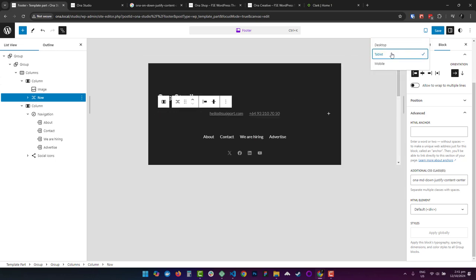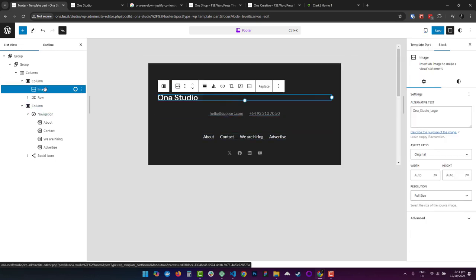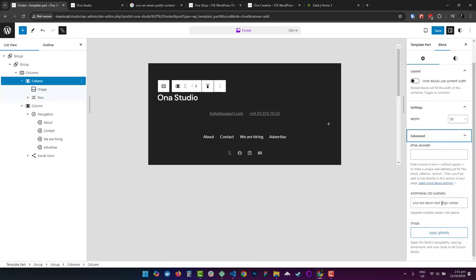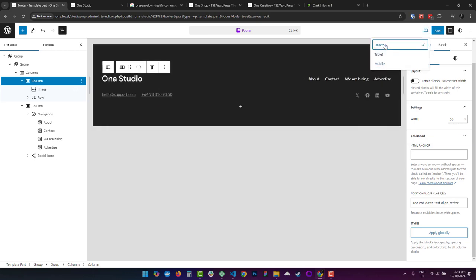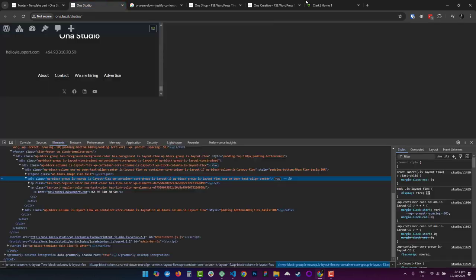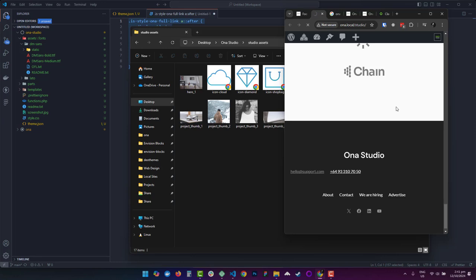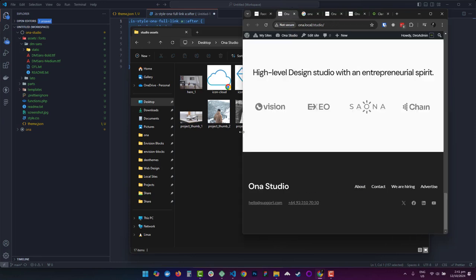By the way, we can also check it here, right? Okay. But our image is still not aligned. MD down text align center. Let's check it in the front end. Okay, this looks better, yes.